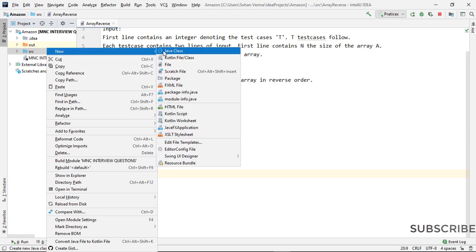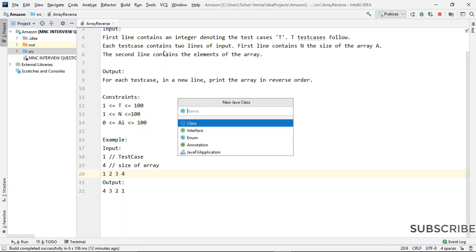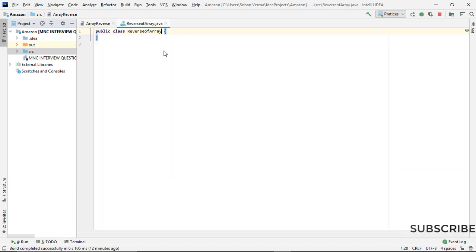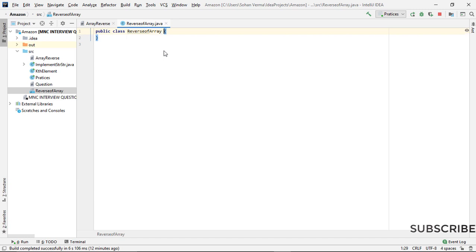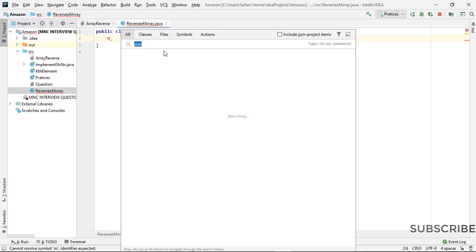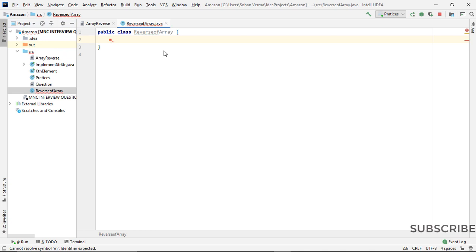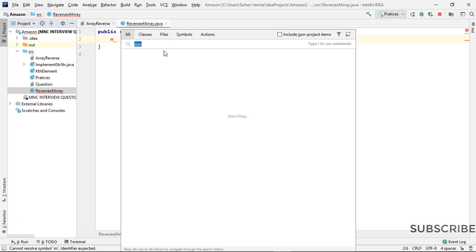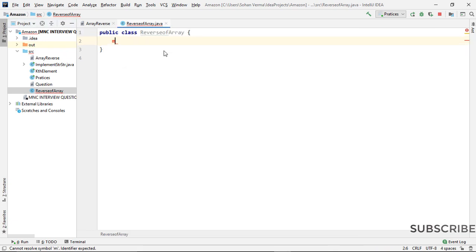Just go and make a Java class. I am using IntelliJ. I will name it reverse of array. So here we have the Java class. I will increase my font size. Okay, so main.